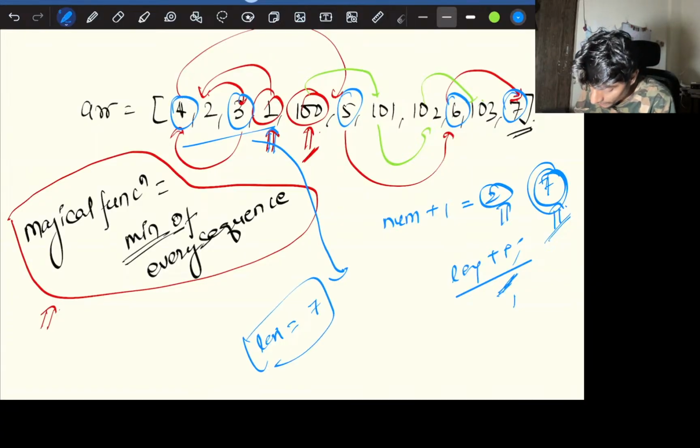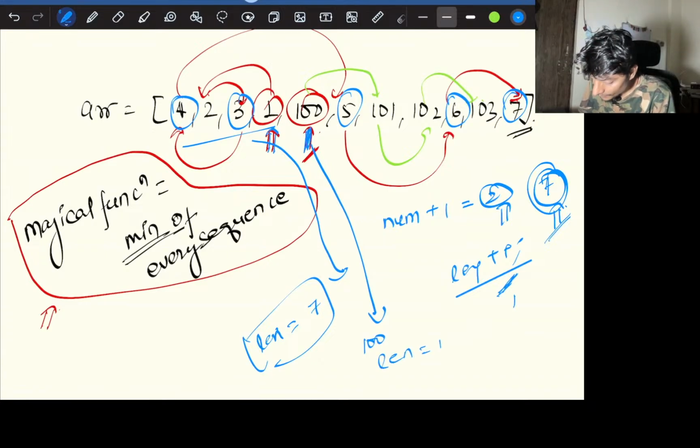And again, if you got this 100 as minimum, we will say okay, 100 exists, length equals 1. 101 exists, length equals 2. 102 exists, length equals 3. 103 exists, length equals 4.